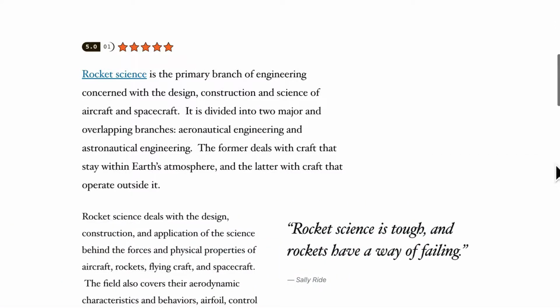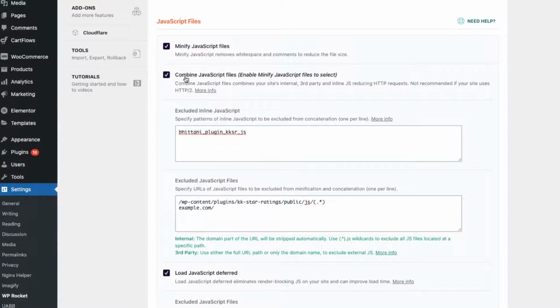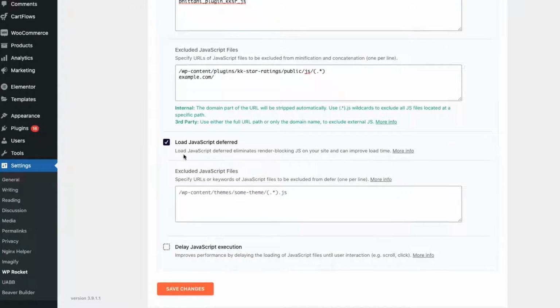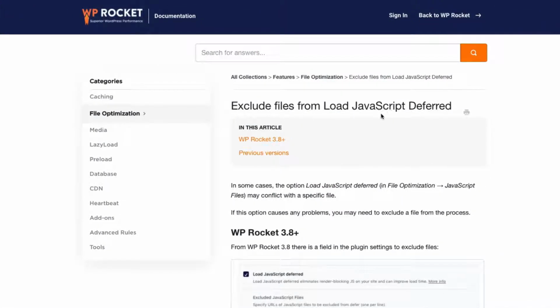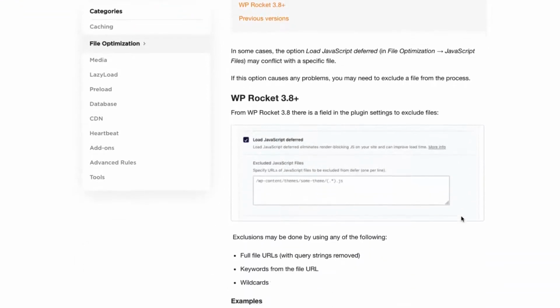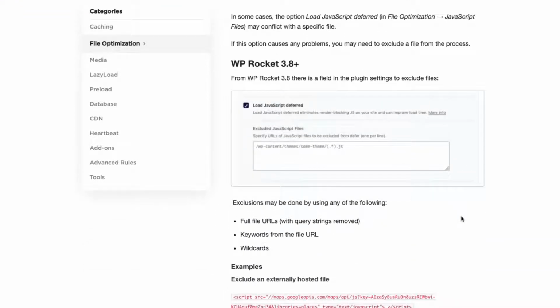Now, your issue may not be related to minifying or combining JS files. It may be due to loading JavaScript deferred. If so, you can use the same method to find which file you need to exclude from being deferred. In any case, you shouldn't encounter this issue too often, since WP Rocket is compatible with most plugins.